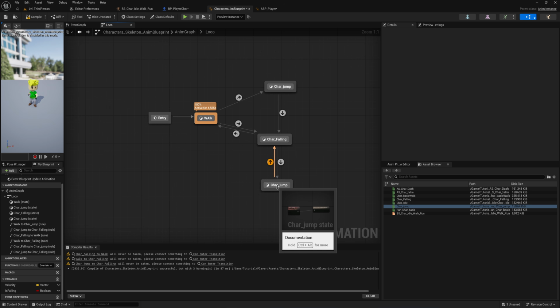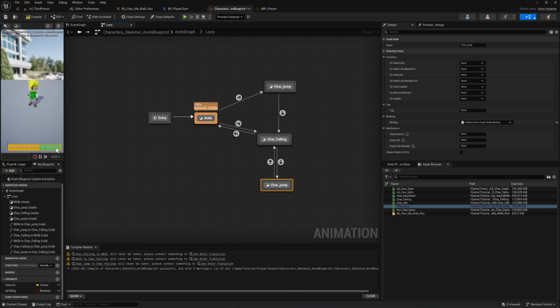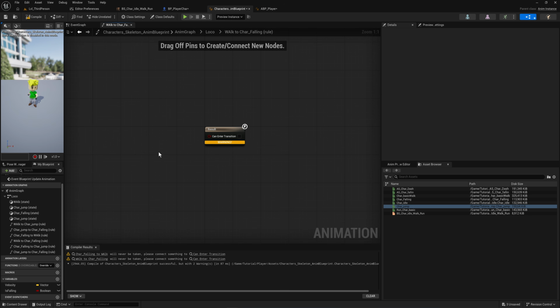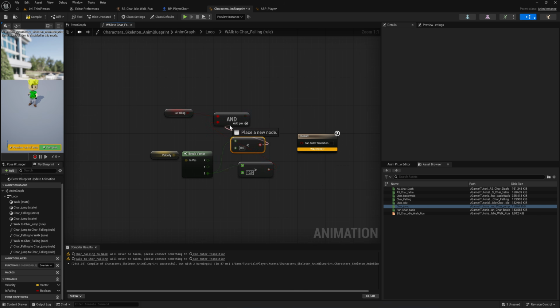Then going from our character jump back to our falling loop, of course, that also just happens whenever our character jump finishes. That leaves us with going from falling to walking and walking to falling, and that is super easy as well. Walking to falling just needs to happen when we are falling and our z velocity is less than 0. Because that means that we're falling down and we're not going upward.